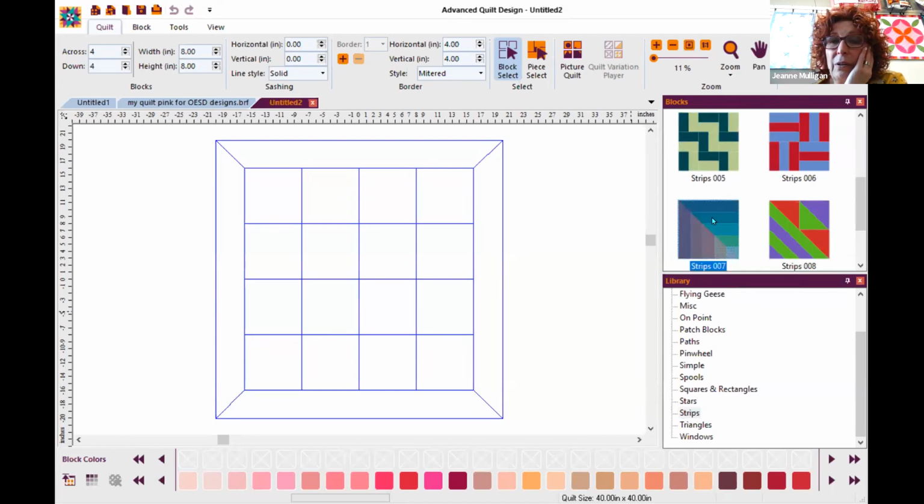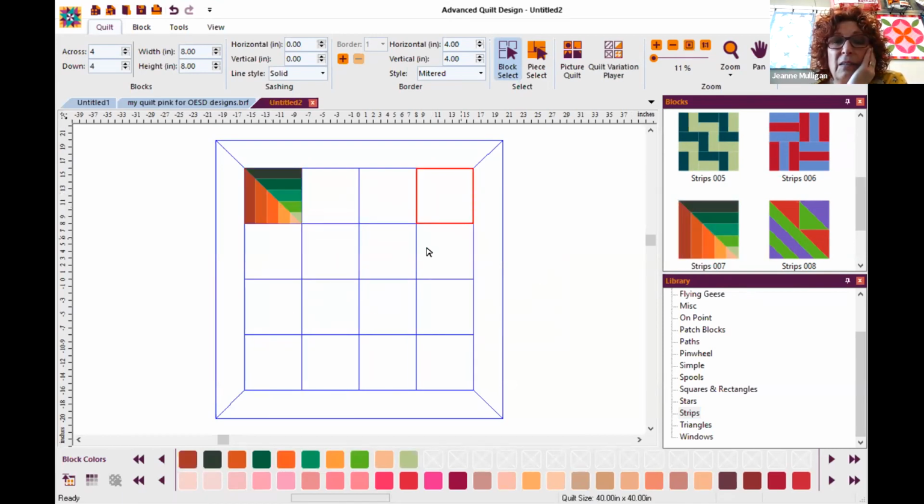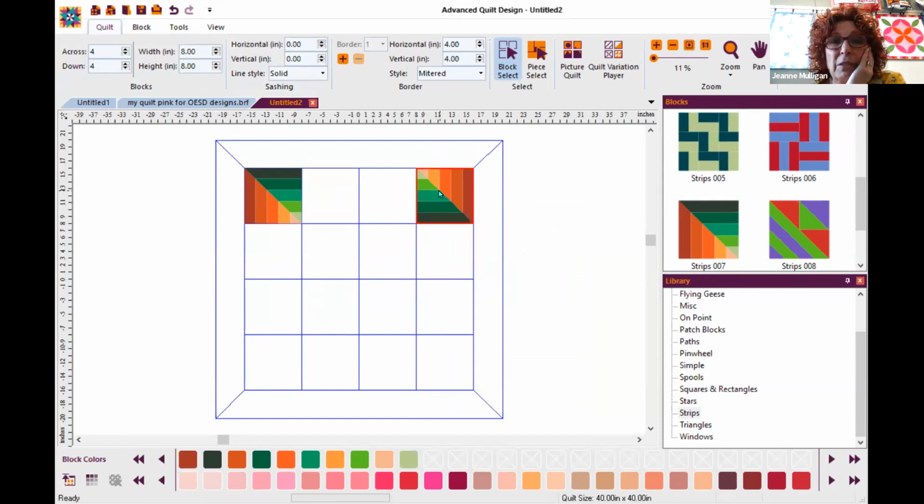So here's my corner. And let's see, copy, paste. But I want my corner to rotate, don't I? So I can right click and rotate left. Right click, rotate left. I guess I probably should have gone right. There we go. All right, so now it would be kind of fun to just have some lines here that match up. So let's see what I've got here.